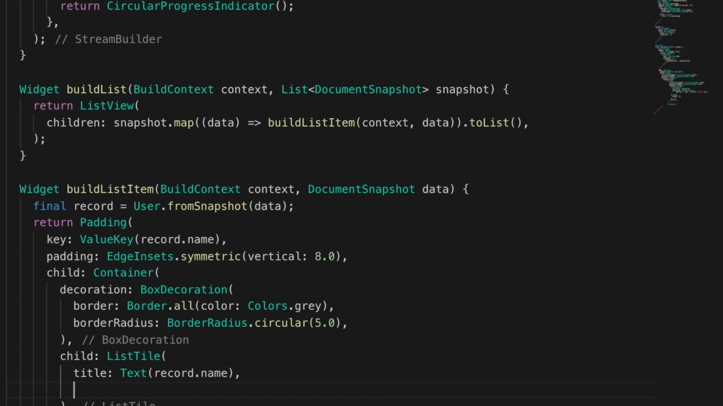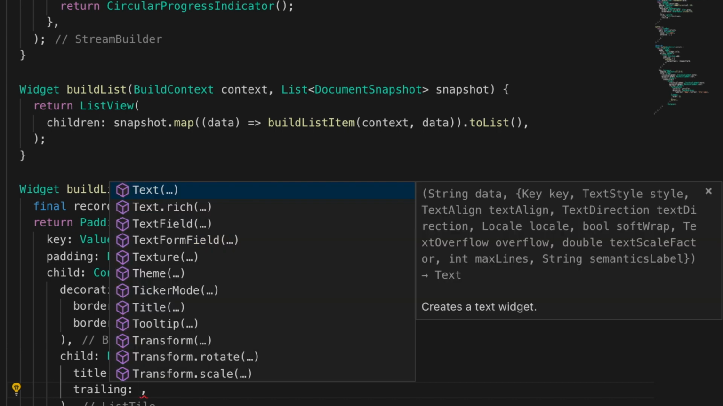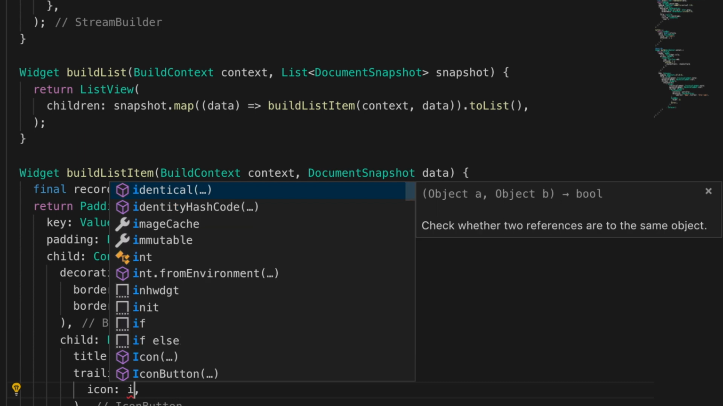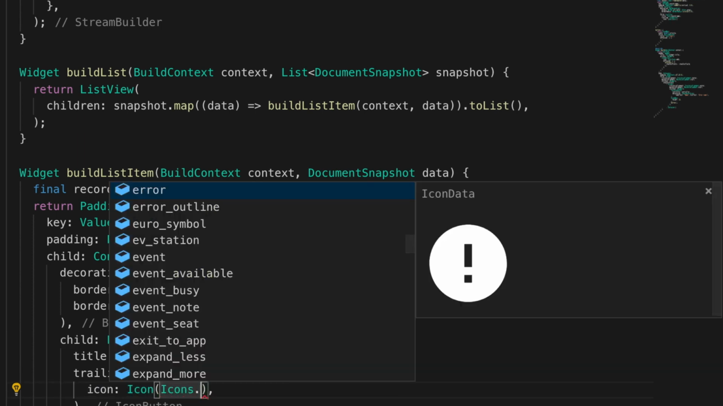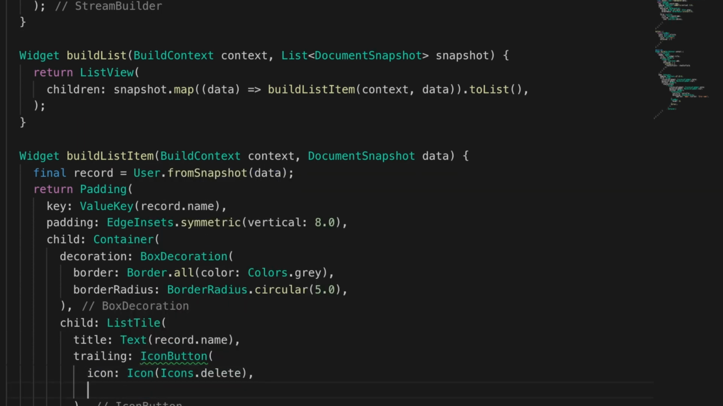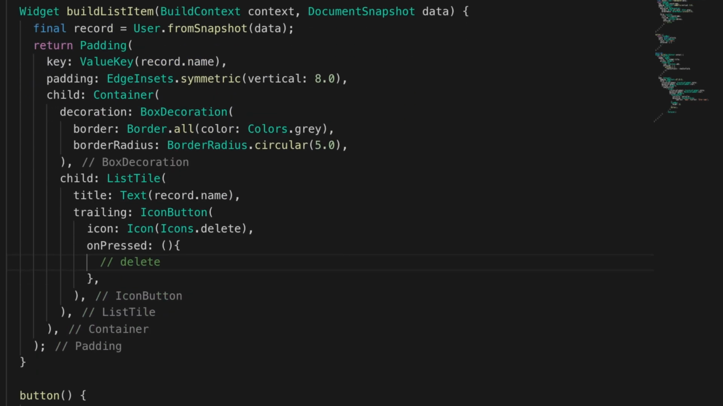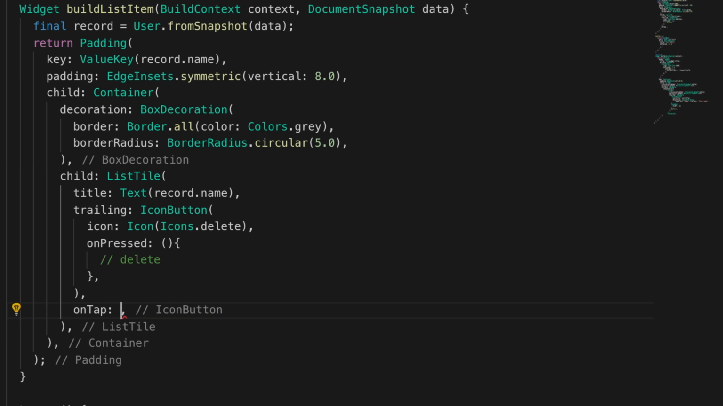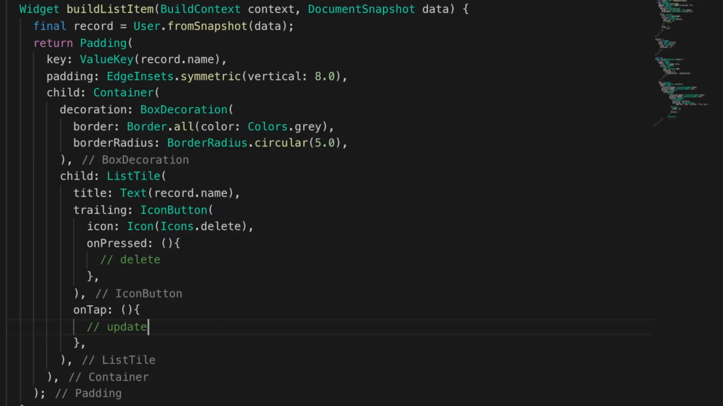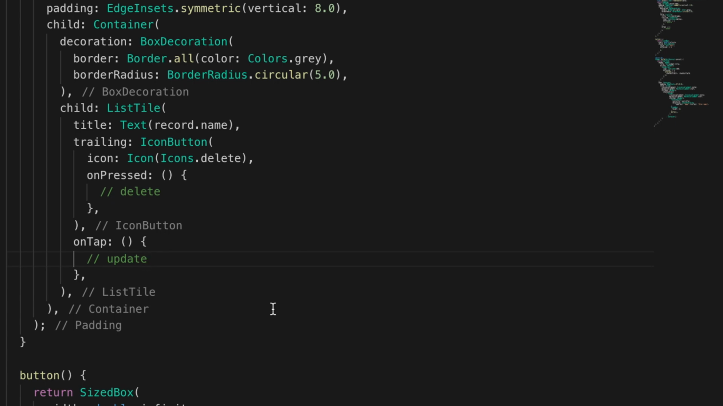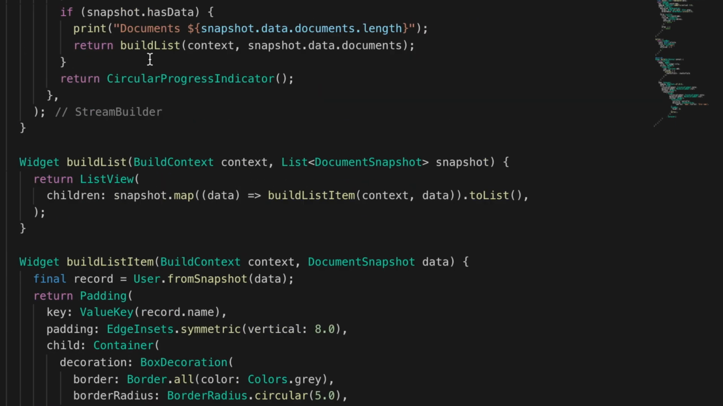and the trailing we are going to set an icon for deleting each row. So icon will be delete, and on press of that icon we'll be writing that delete function, and on tap we are going to do the update function. But let's see the UI first. Okay, now everything looks okay.